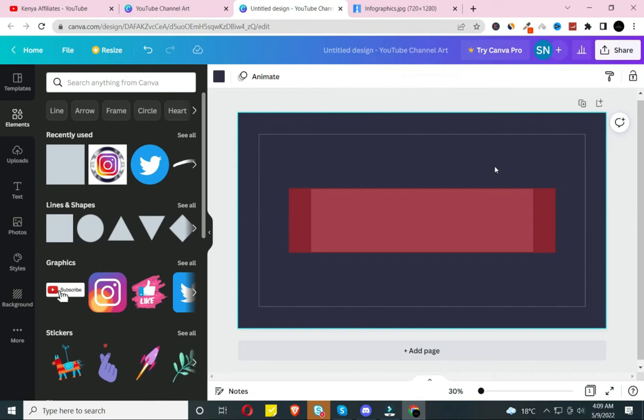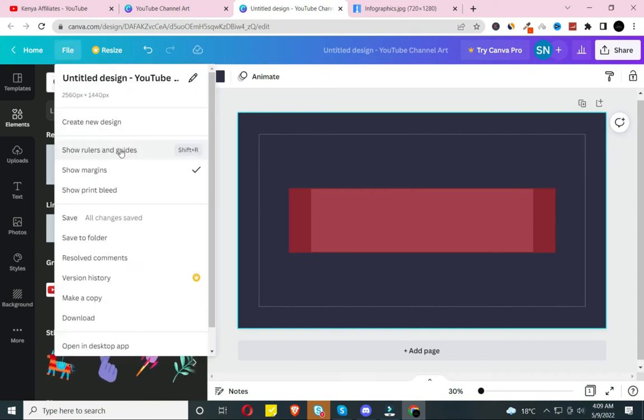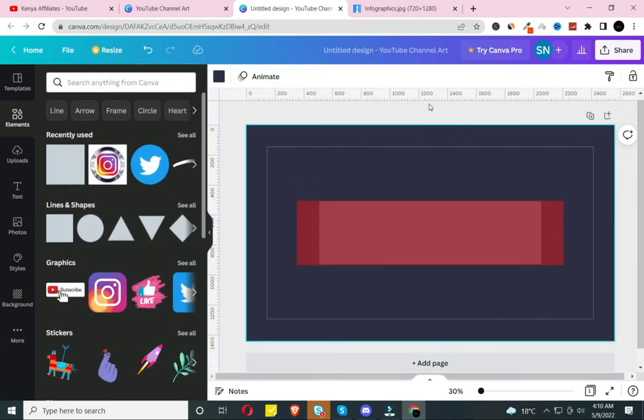Now, for us to be able to see it clearly, we need to go to File and toggle the guides on. Click on the top and click and drag. And then click and drag again until here. Then on the left you have click and drag to this side. Then again you have click and drag to the other one. Then you have click and drag to this. Then you have click and drag to this.